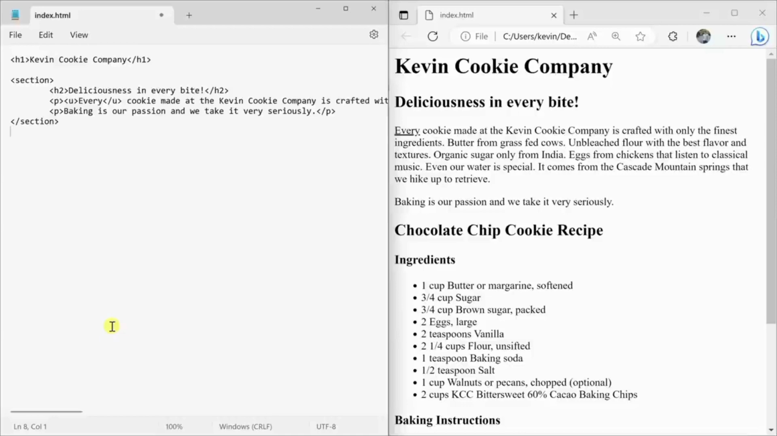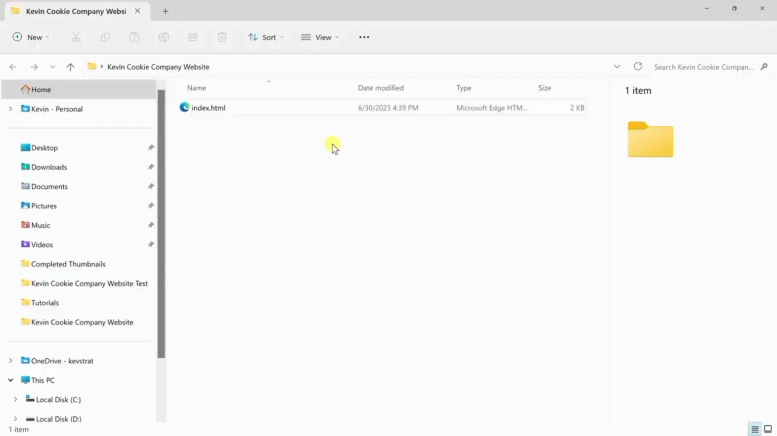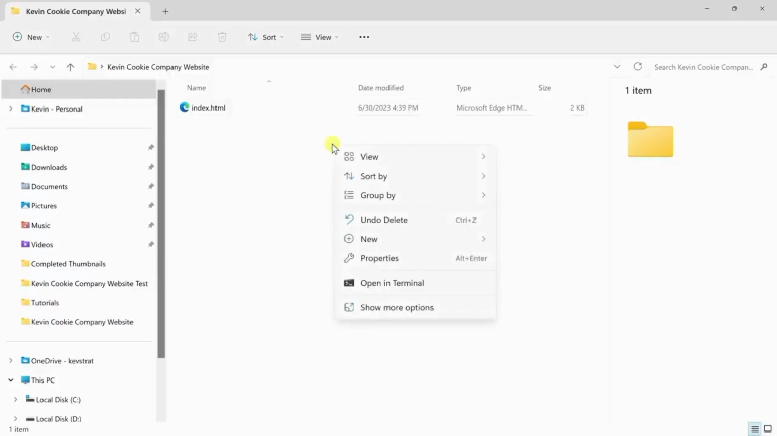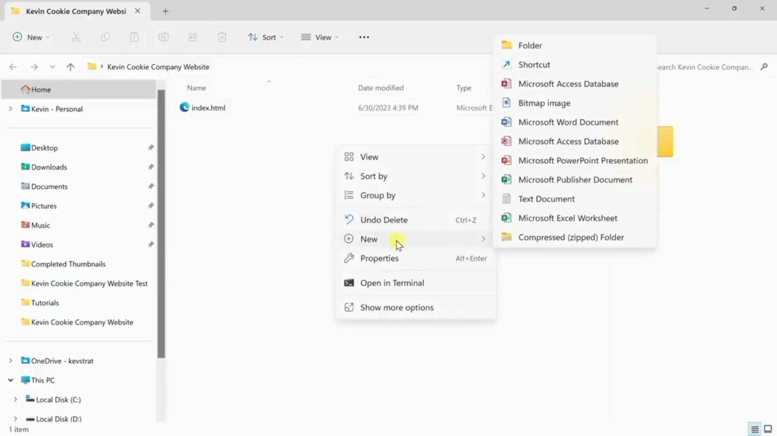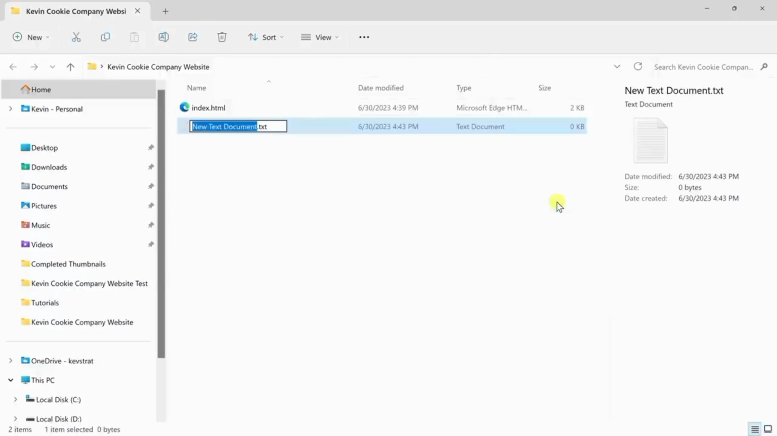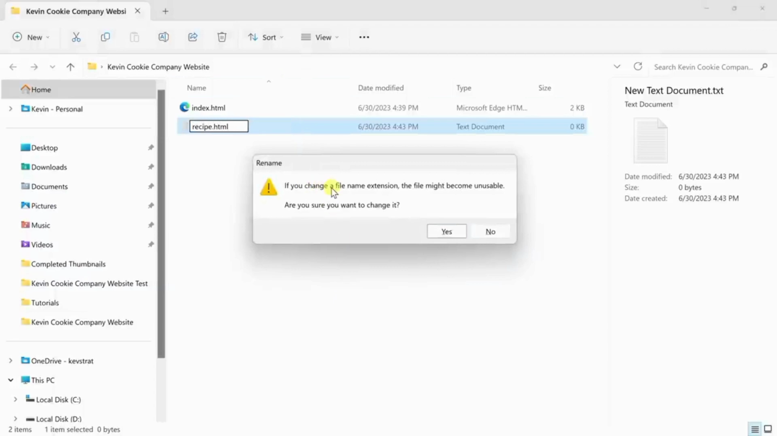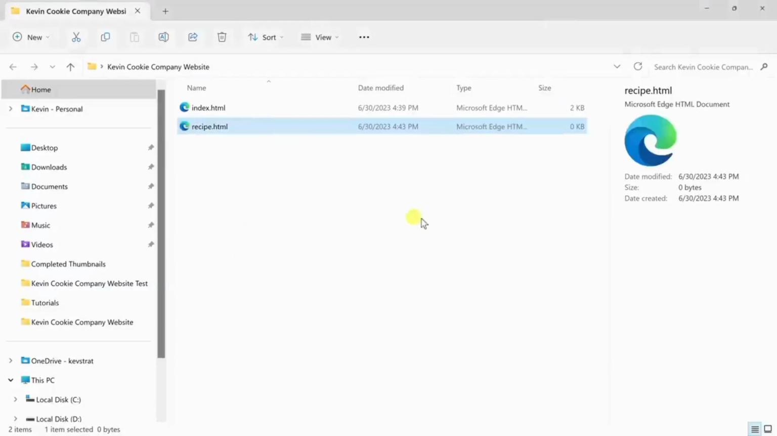Next, let's open up File Explorer again. Back within File Explorer, I want to create another page that contains the recipe. I'll right-click with my mouse and let's go down to New. And here, let's select Text Document, just like we did with the index page. Here, I'll highlight all of this text and let's type in recipe.html and then hit Enter. Here we get that wording again. Let's click on Yes. And look at that, we now have a recipe page.